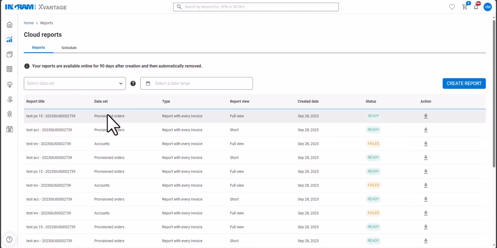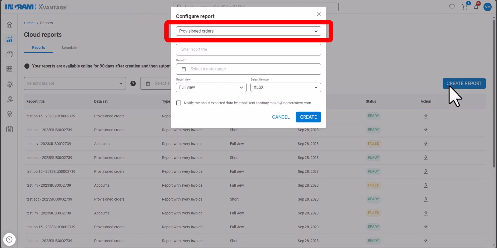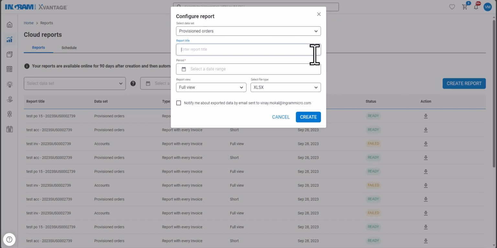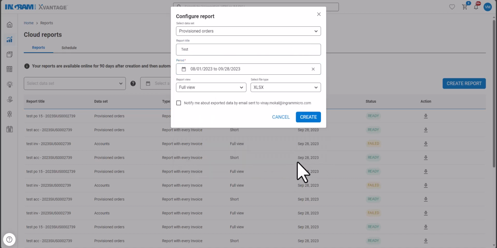To create a one-time report, click on Create Report. A provisioned orders report will be an Excel format of everything that was invoiced. Give it a title, select the date range, and lastly, I recommend a short report as I find it has more than enough information for most scenarios.